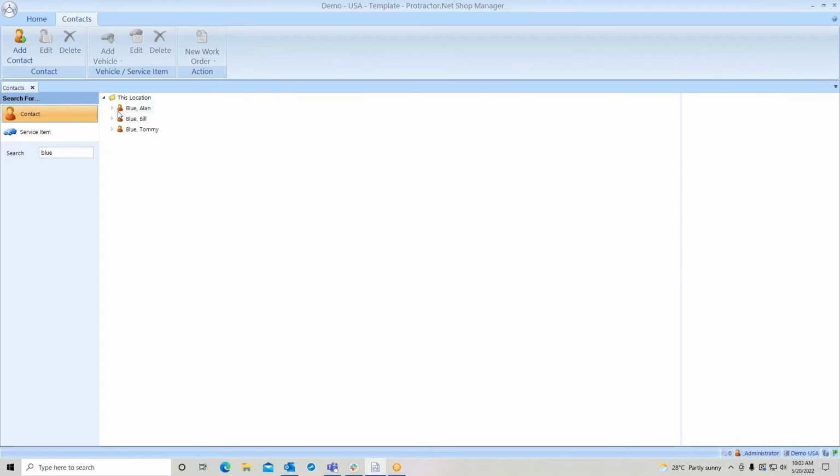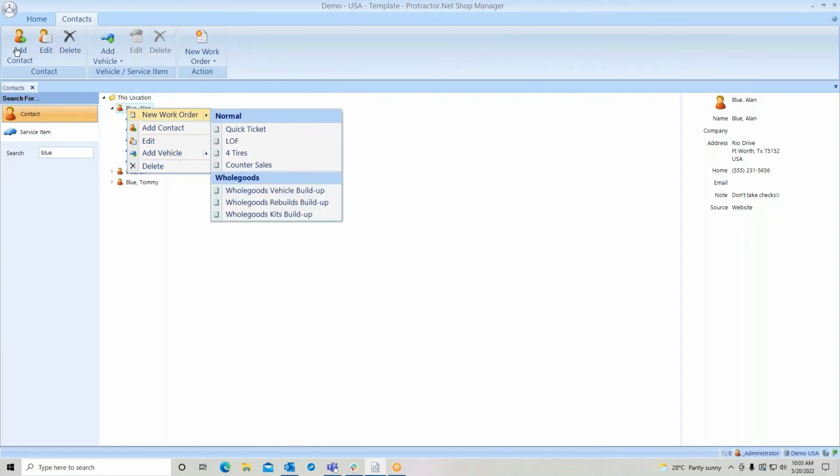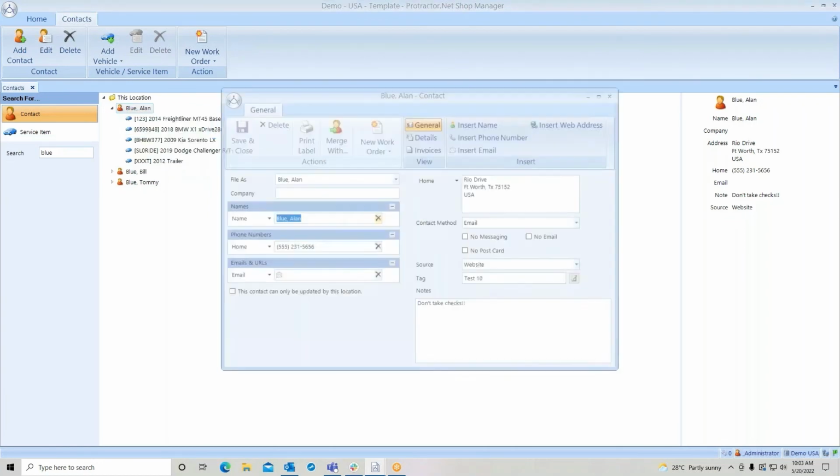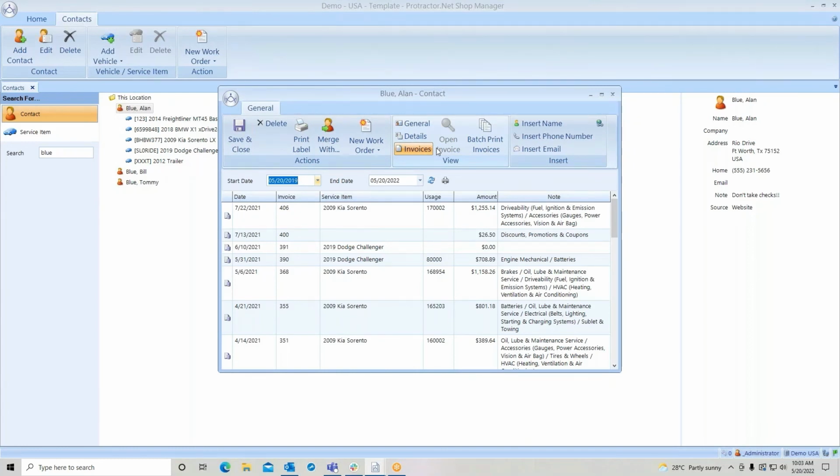So we're going to look at Mr. Blue here. We're going to right click. We're going to do an edit. You'll notice when I right click, these are the same features that are up here at the top. Okay. So we're going to edit this contact. We're going to go to invoices. So when I look at these invoices, you'll see there's a start and end date. There's a 3 years. Okay. You can always change these dates to whatever you want. Doesn't matter. And this is going to be all invoices for this contact.